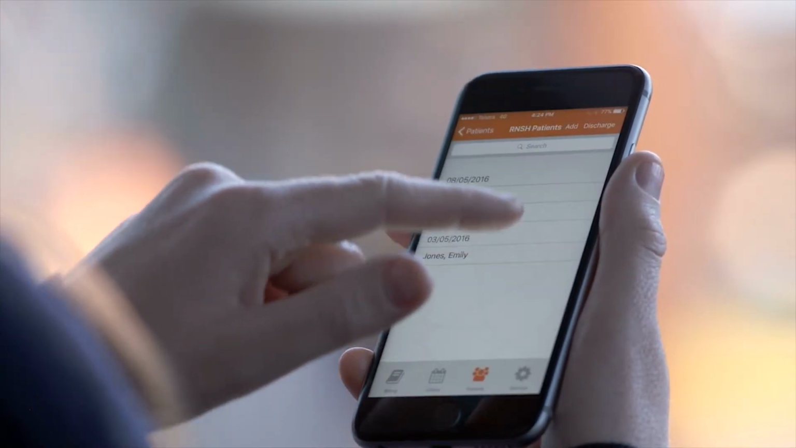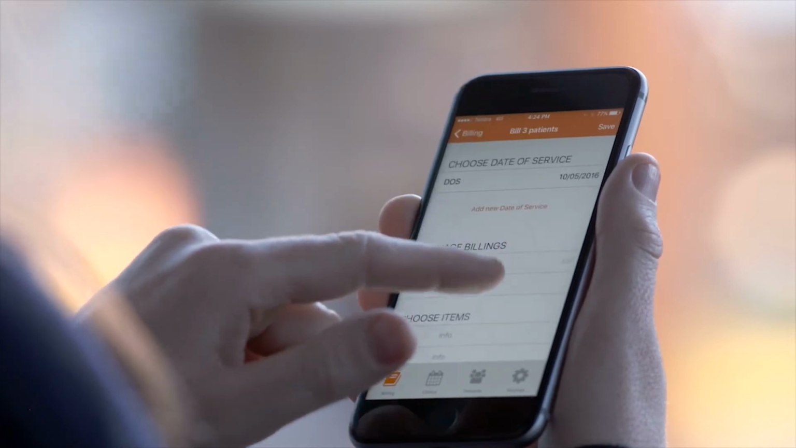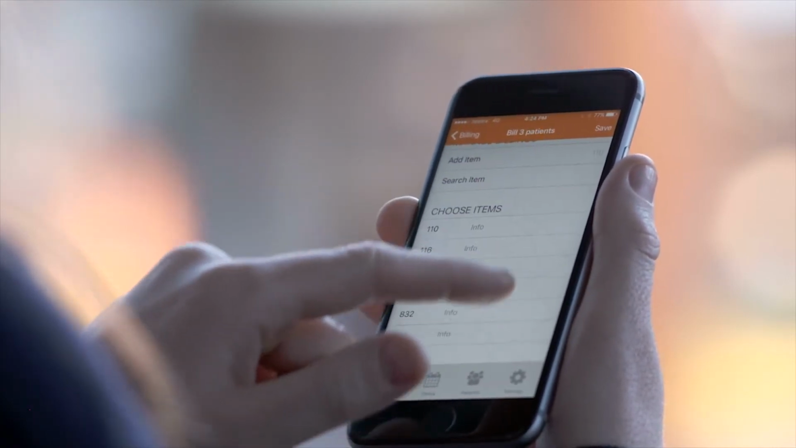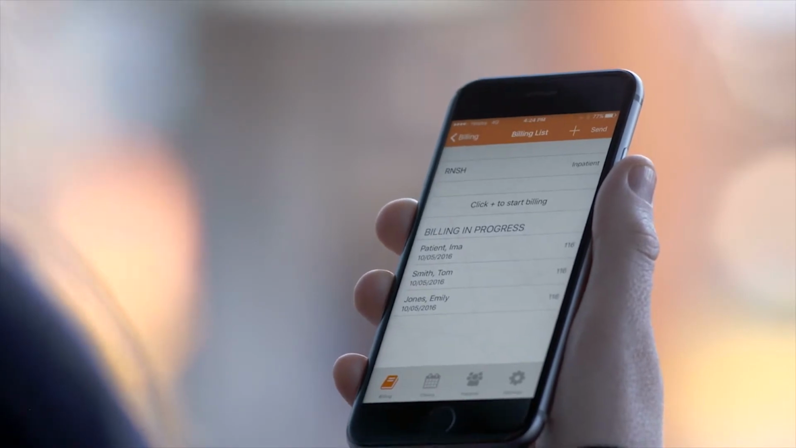Physicians. This app will remind you who is under your care by listing the patients from your last ward round. So you can simply select them all and apply one item number. But of course, you can change or add items if you need to.